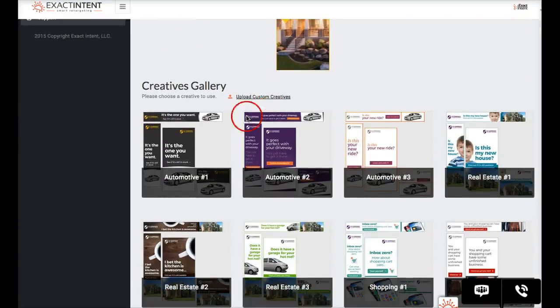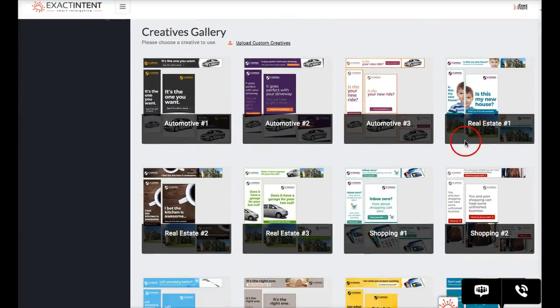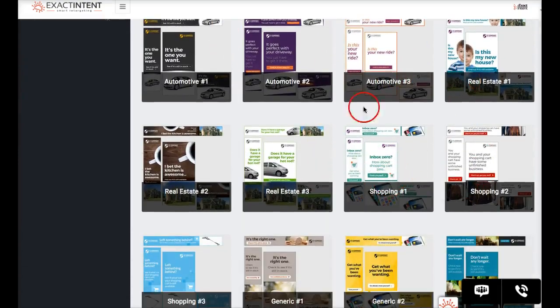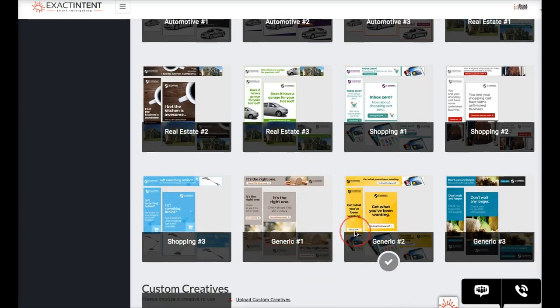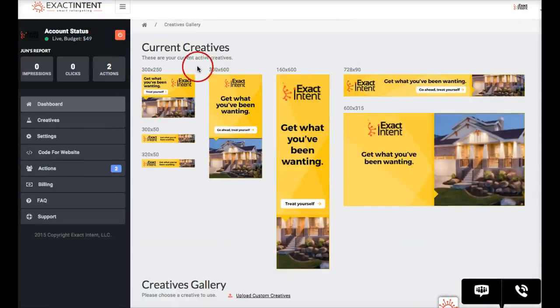When you come in, you'll notice that if you happen to have an automotive dealership or you're in real estate or you just have an online store, there are some creatives all ready to go for you, and there's also a generic option that'll work for any business. I've picked this yellow one right here, and you'll see up top where it shows the current creatives. What they do is show my logo and the item on my site that the person was most interested in.